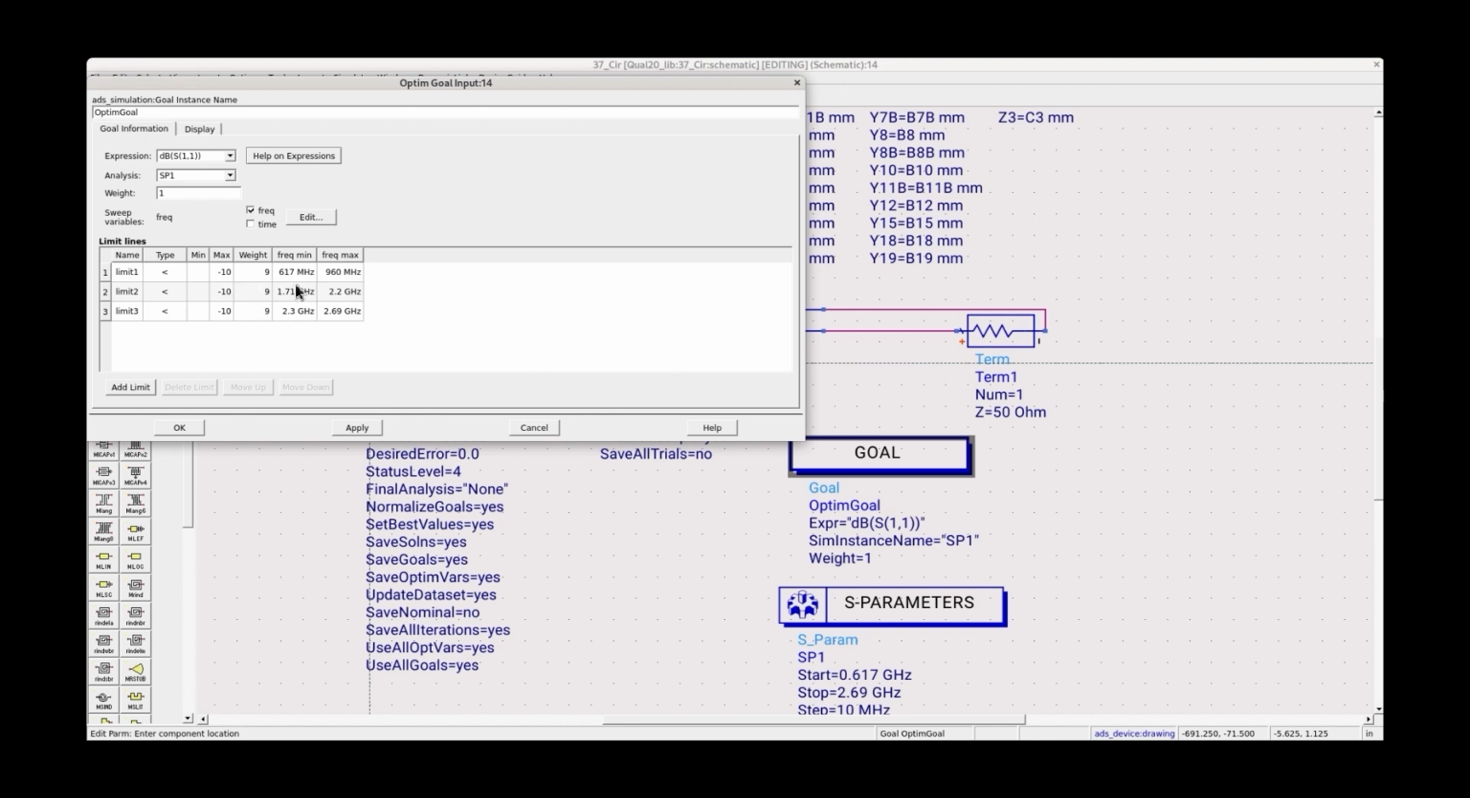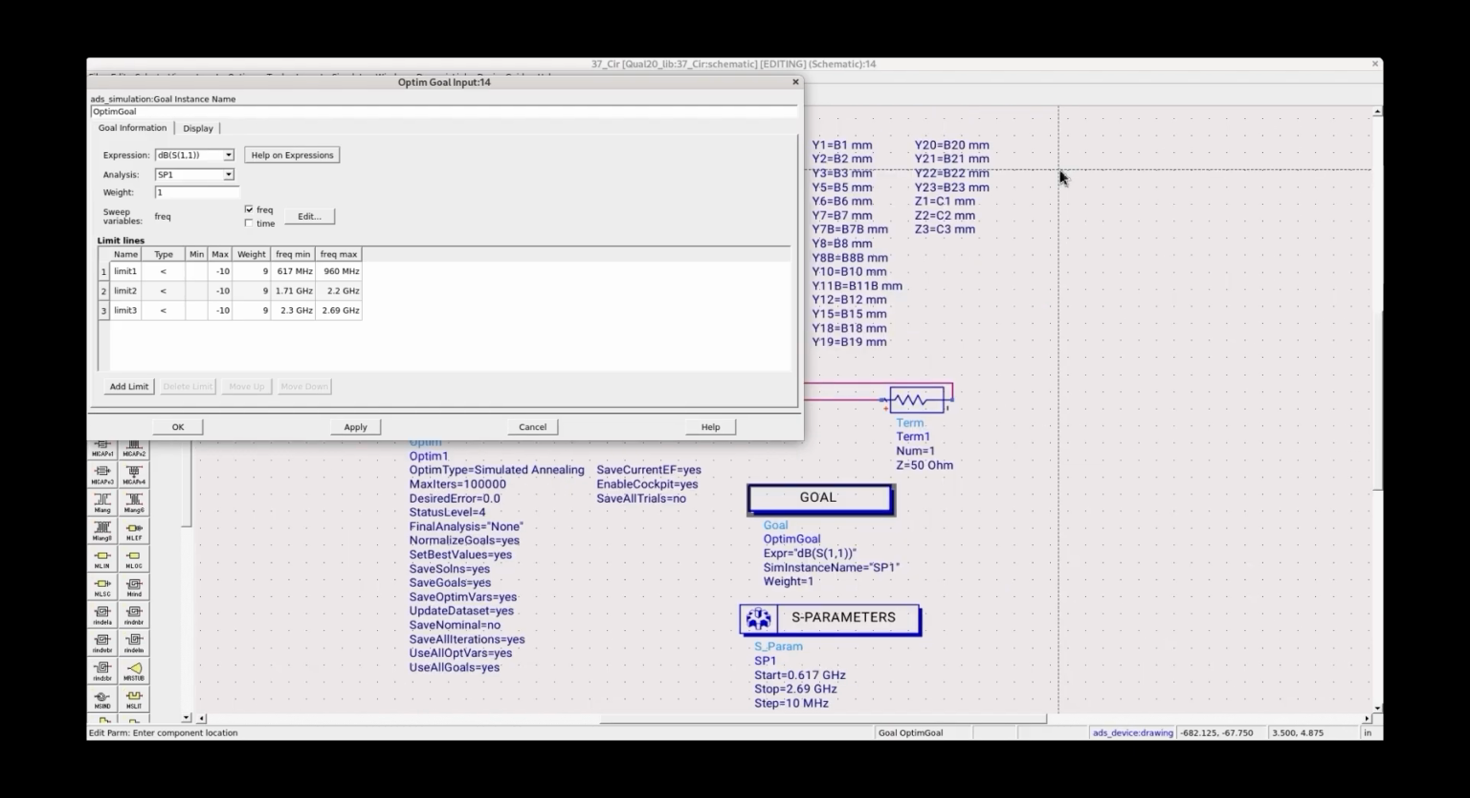We set the goal to optimize S11 to be less than -10 dB across the frequency bands of interest: 617 MHz to 960 MHz, 1.7 GHz to 2.2 GHz and 2.3 GHz to 2.69 GHz. When entering the frequency, the unit should be entered together. Since we have 3 different frequency ranges, each frequency range will have a separate limit.